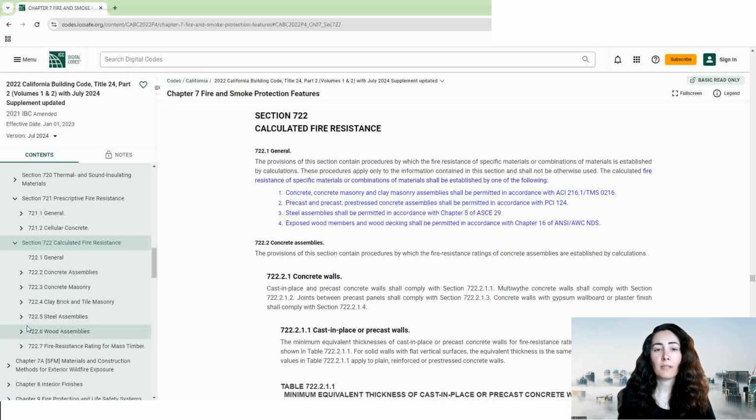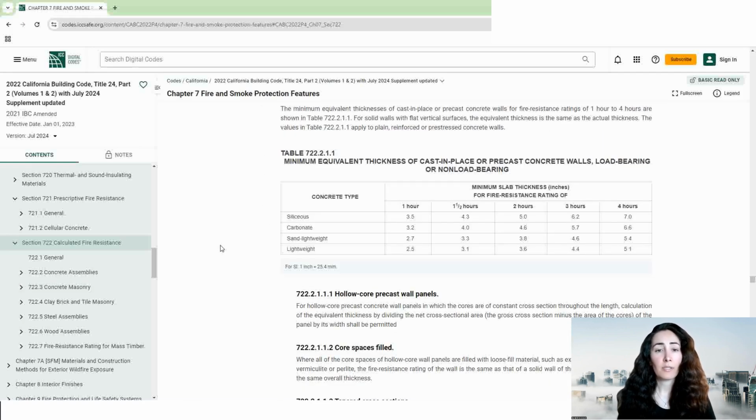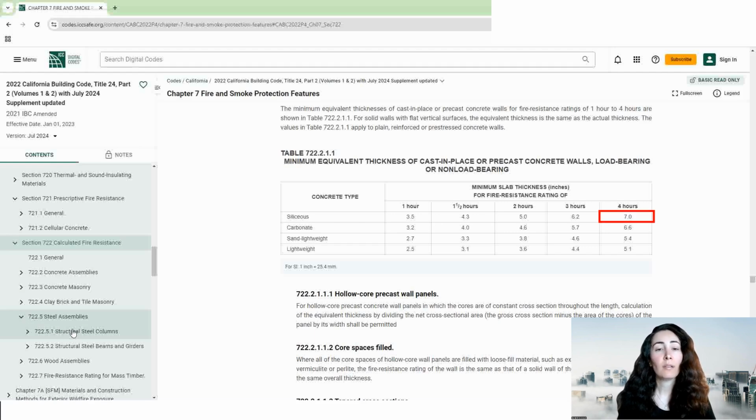If your building project is similar to, say, the architect Toyo Ito, and you're using, say, precast concrete slabs for your wall assembly, then Chapter 7, Table 722.2.1.1, and that is the code reference as of 2024, has a table that describes precast concrete walls, load-bearing or non-load-bearing, and describes the thickness of a 4-hour rated wall. Siliceous concrete would have to be 7 inches thick, while lightweight concrete could be 5.1 inches thick.